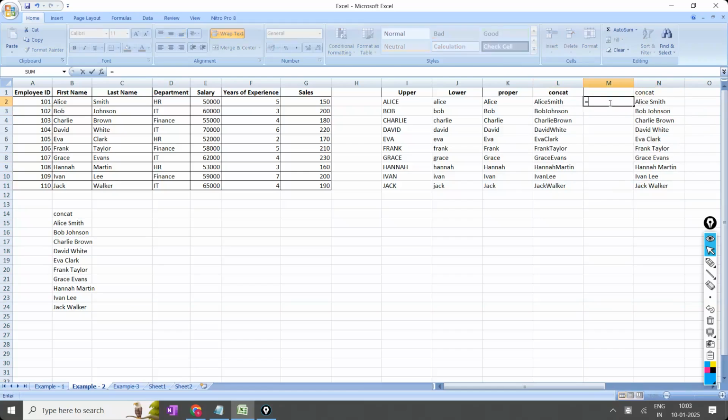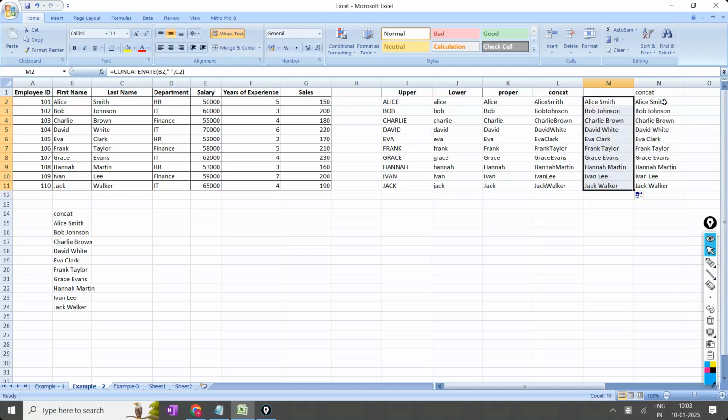Why, sir? Very simple. See, CONCATENATE. I'm going to use the concatenate and this one, comma, one more string, an empty string, that is a space, comma, this one. Okay. Now this one versus this one. The answer is the same only, na? There is no difference. Then why are you saying using the formula is best?